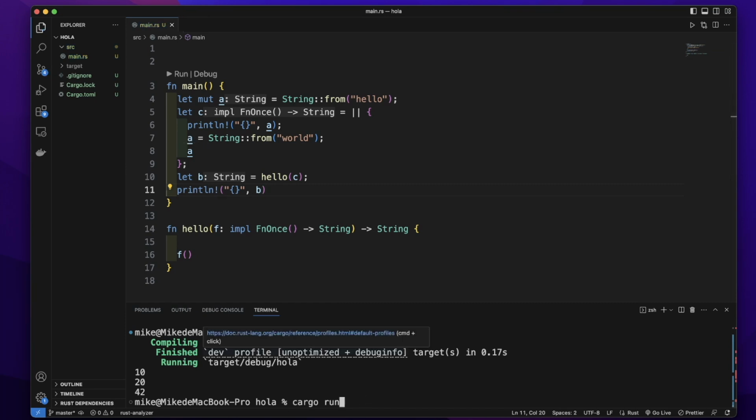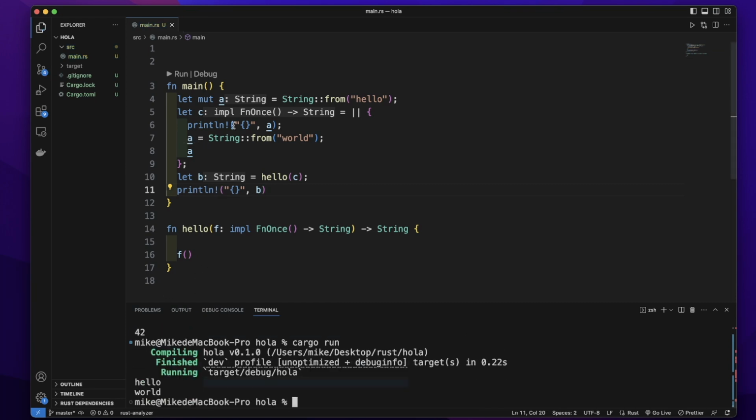In the terminal, let's cargo run. You can see first it will print out the original value of this a variable, which is hello. Then we change this a variable's value to word. When we call this closure c, it will return from this hello function. So this b variable's value is word. And you can see this c closure's type is FnOnce trait.